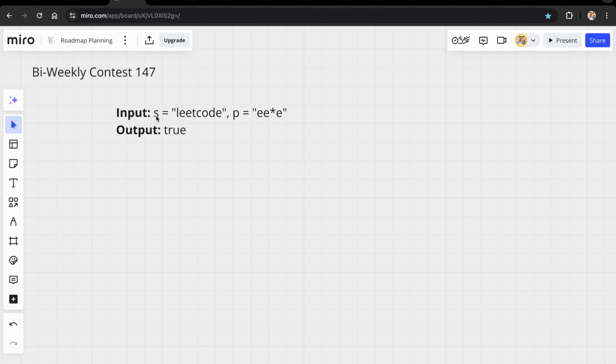In this we are given a string S as leetcode and P as E asterisk E. So here the first E in P is matching with this E, and the last E is matching with this one, and these characters T C O D are matched with the asterisk.